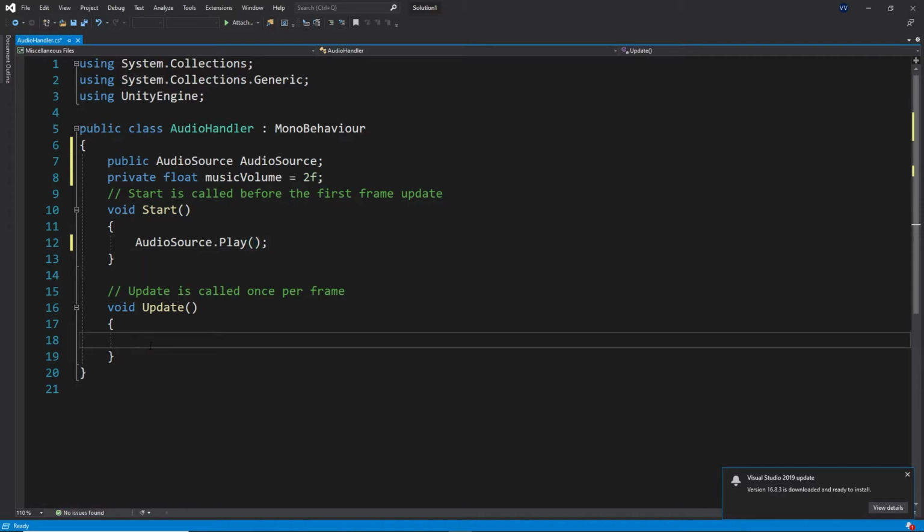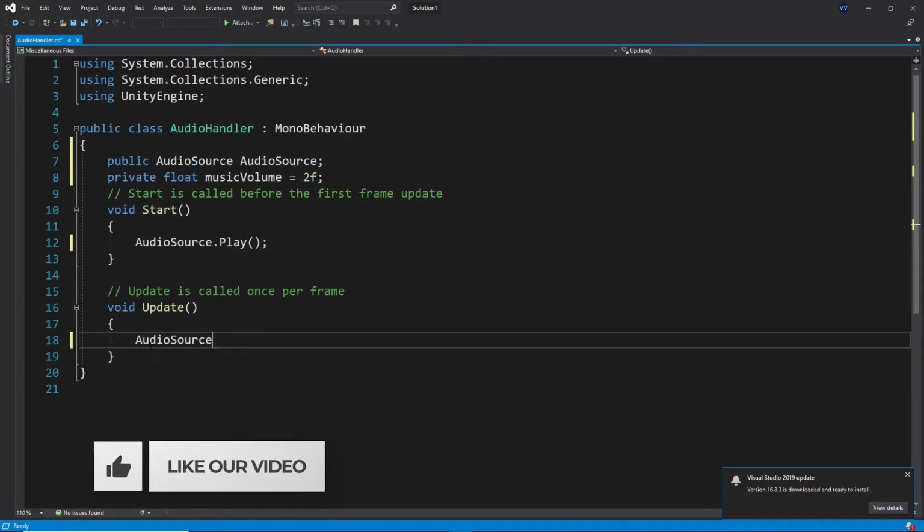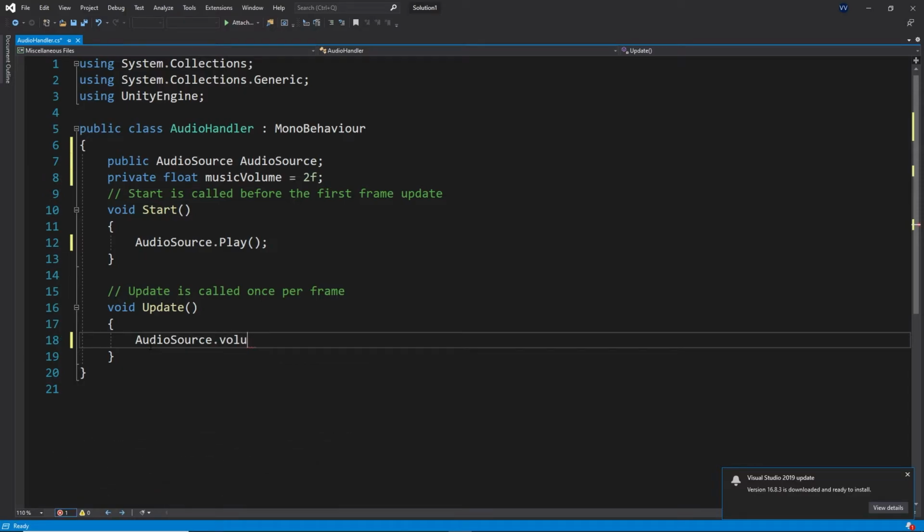in the update function, audio source dot volume equal to music volume, and like this. So this does not contain any volume, right?